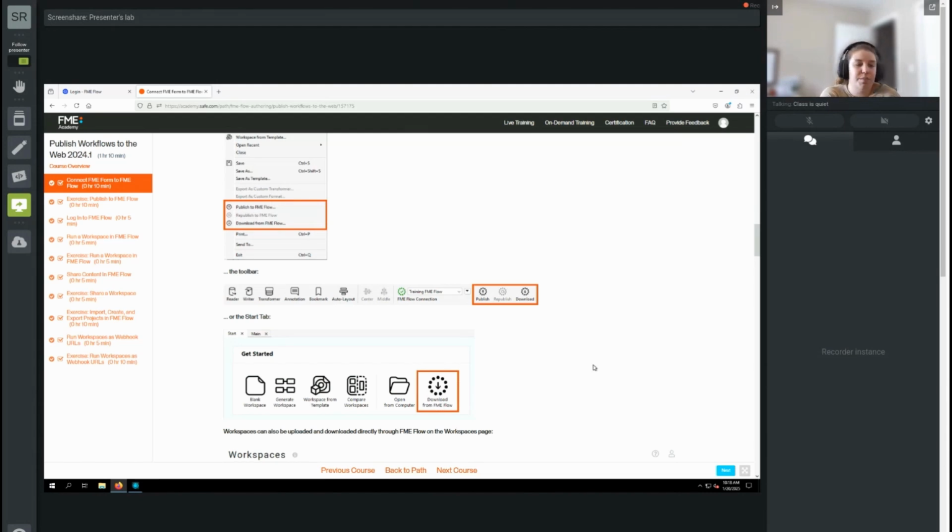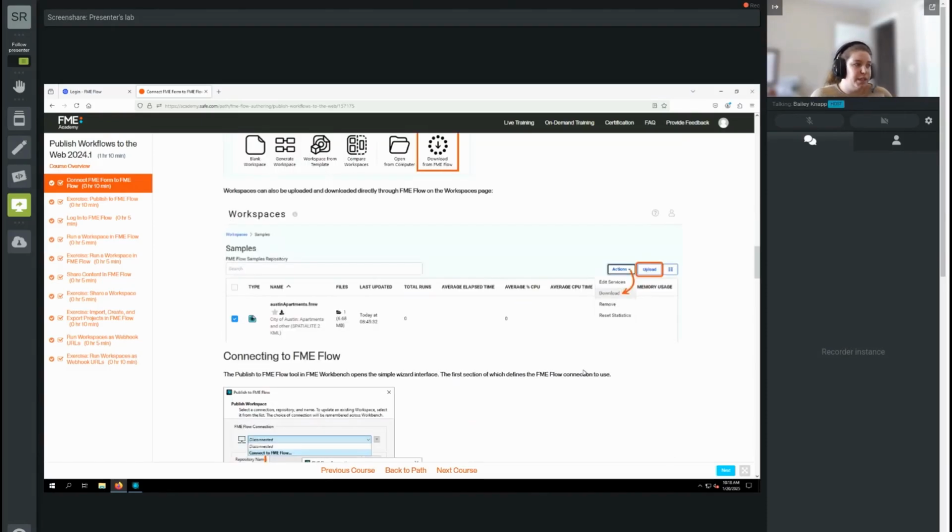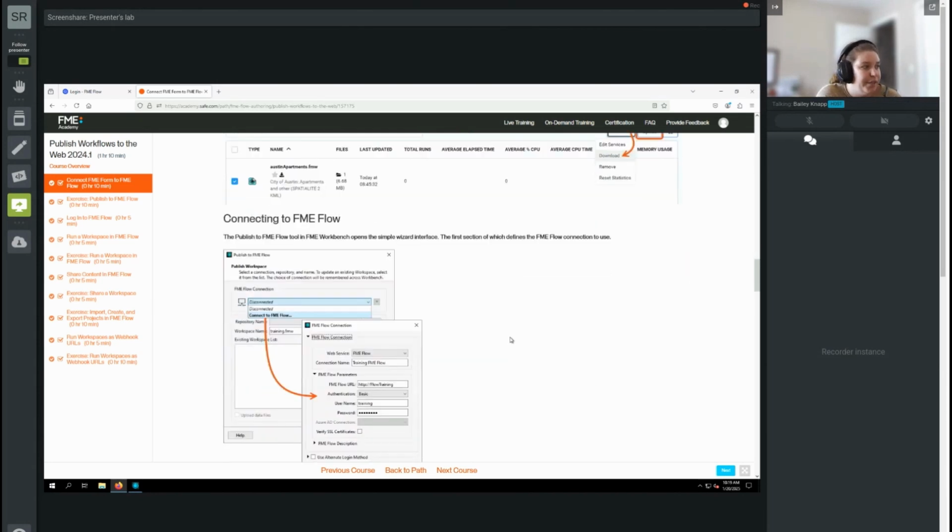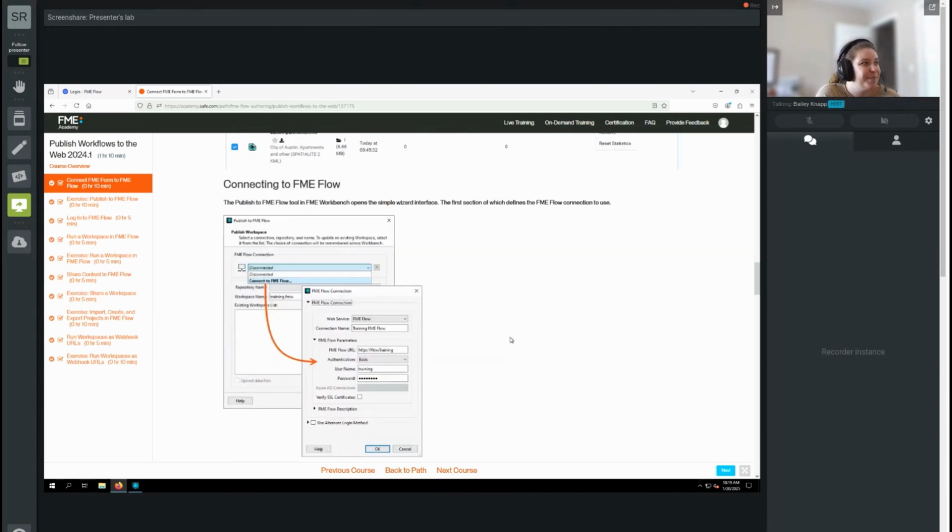You can also update the workspaces directly through FME Flow, the web UI, where you can upload and download the workspaces there. You can just select the workspace and click download, or you can also click upload. There is a bit of a disadvantage here, as publishing can package all your connections and data to transfer with the workspace, whereas the upload doesn't exactly do that. So overall, I'd recommend doing the publish method.